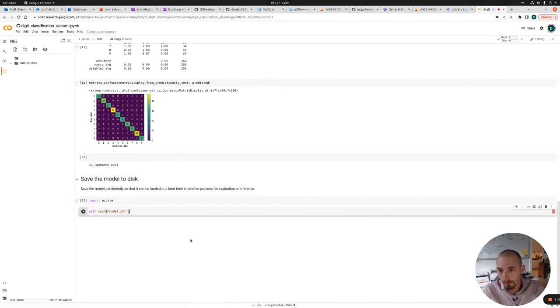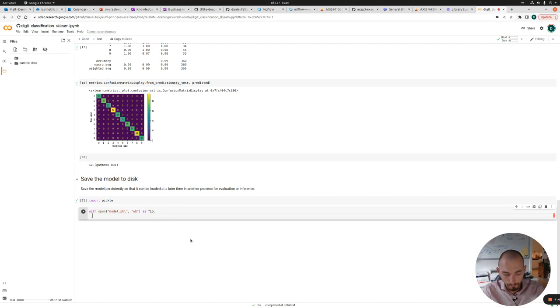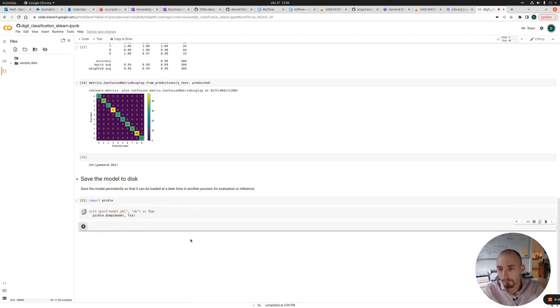And then I open a file, and we need to open it in write mode and binary mode. Then we're going to call pickle.dump, which is the method we use to dump an object to a file. The object we're going to dump is our trained model, and we're going to dump it to this open file. So now we can see that we have a model saved.